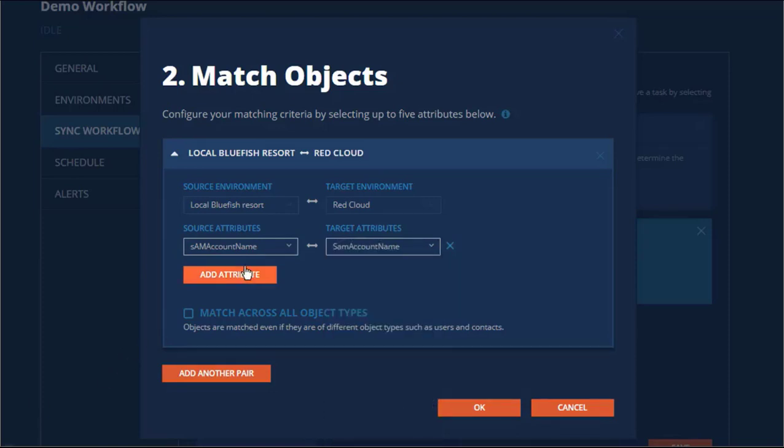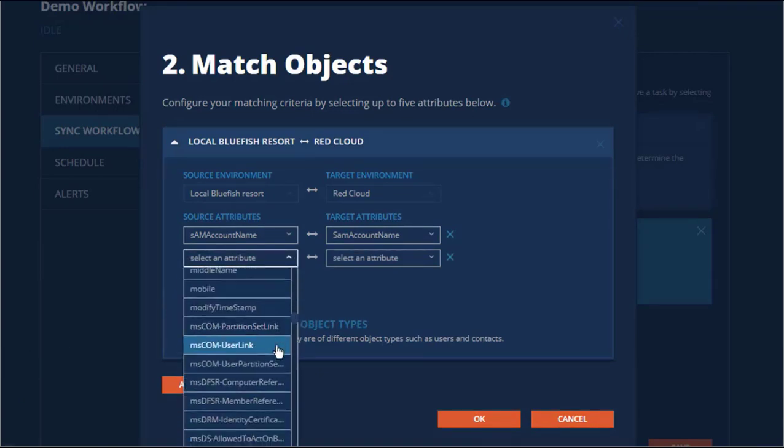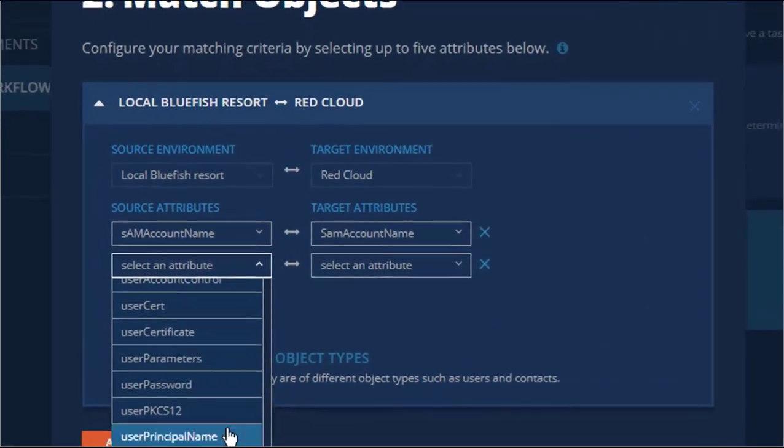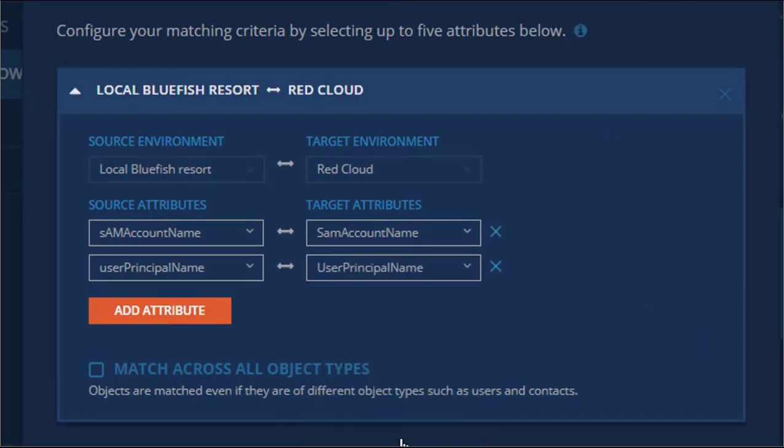It will examine the value of the attribute in the source and compare it to the value of the target attribute that you have chosen. If there's not a match, the next attribute pair is considered. If no match is found after considering all pairs, then a new object is created in the target, and Power 365 Directory Sync will keep the two objects in sync.